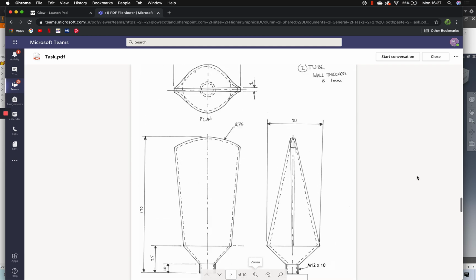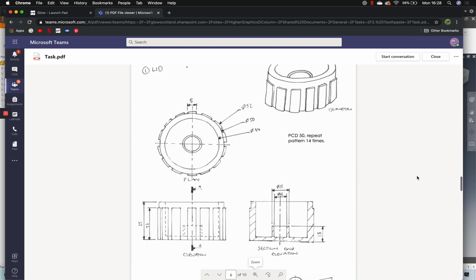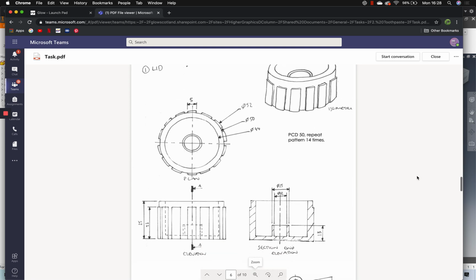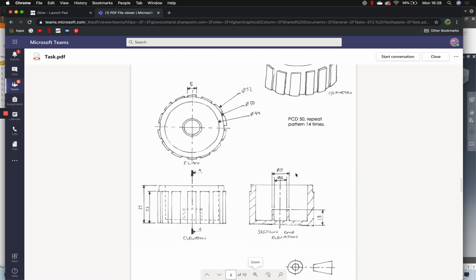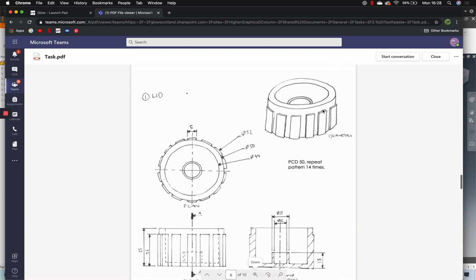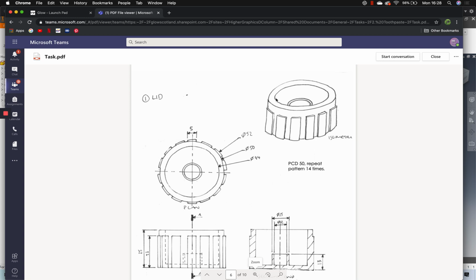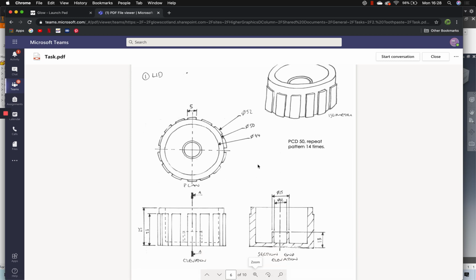So if we go to datasheet 1, we can see here that we've got the drawings of the lid that we're going to look at making in Inventor. The lid is a kind of standard round shape, but then it has these grip rectangles all the way around it that we'll model in Inventor so that we can attach it to the tube.